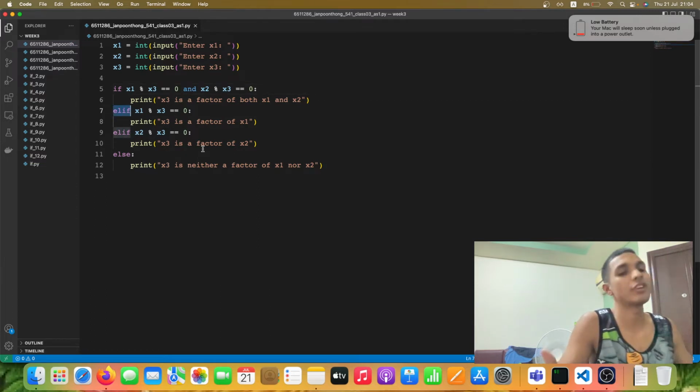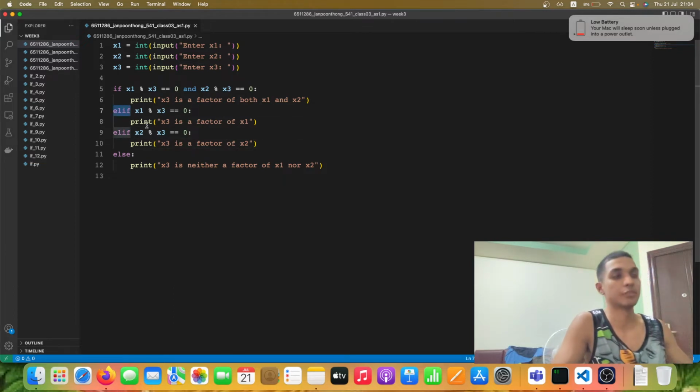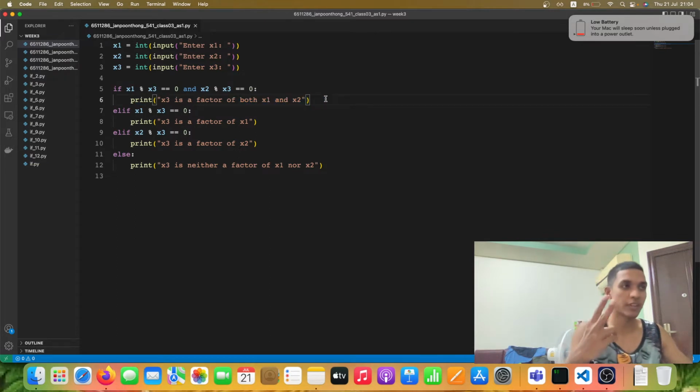If you don't understand, you can ask me in the comments down below. All right, so else if is checking. If this statement is false, if it's not a factor of both x1 and x2, then it could be a factor of just x1, or it could be a factor of just x2, right?